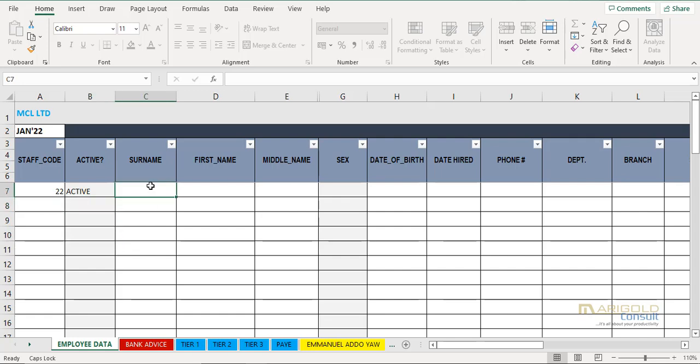Now, with a surname, let's say the employee surname is Ado. Let's say it's Emmanuel. I'm going to run pretty fast. Middle name, let's say Yao. So you select the sex. Date of birth, you put in the date of birth. Let's assume 1st of January 1992. Now, the date hired, we assume 1st of January 2021.